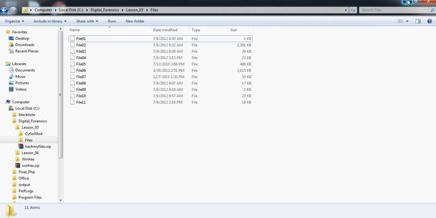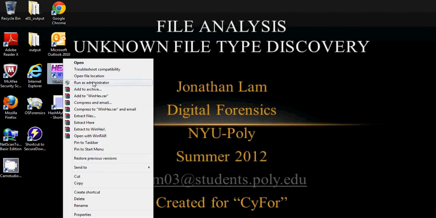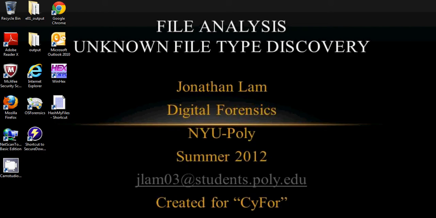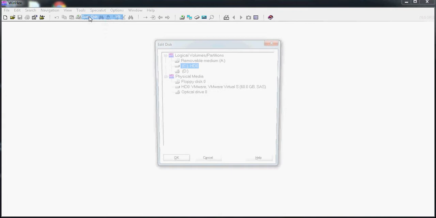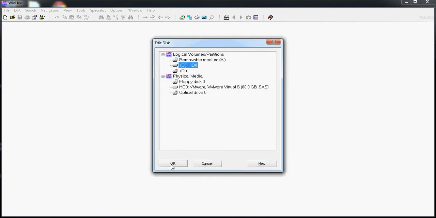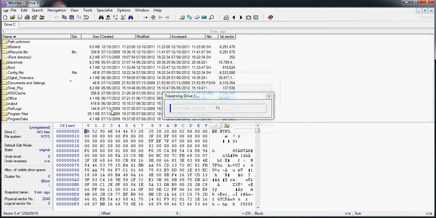But first of all, we have to start WinHex, but make sure we run as administrator. Yes. When WinHex starts, what I'm going to do is open my drive C. Say OK. What it does is going to take an image of my drive. Take new one. OK. It takes about 30 seconds to get an image of my drive. And we're done.